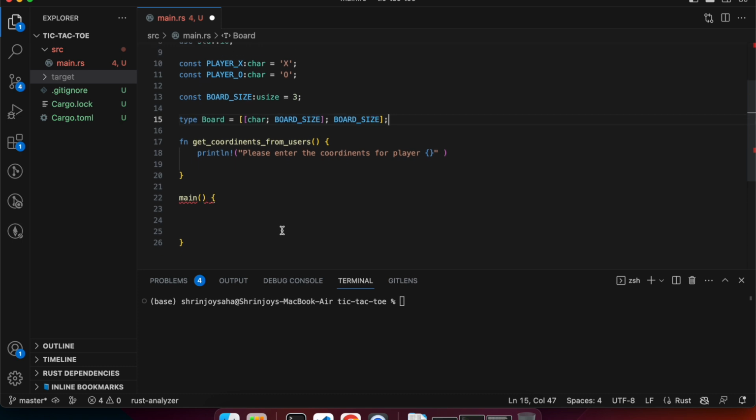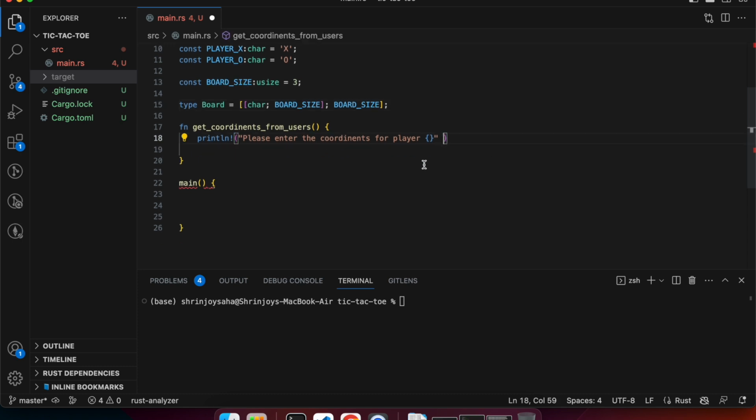Now here we need to show for which player we need the coordinates. So here let's define the current player. Say player X, and it will be a mutable type.